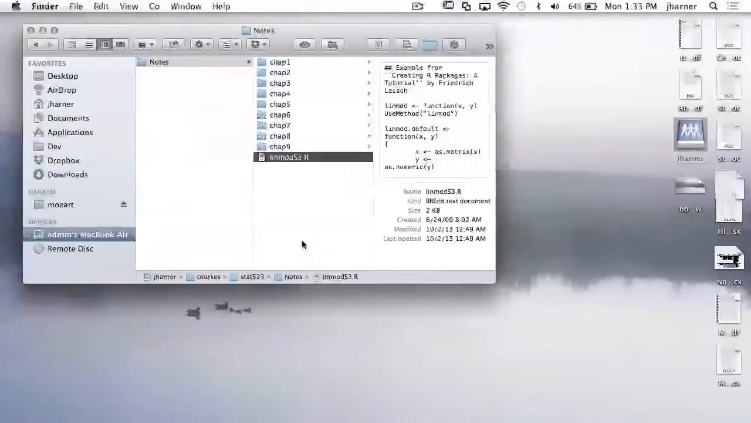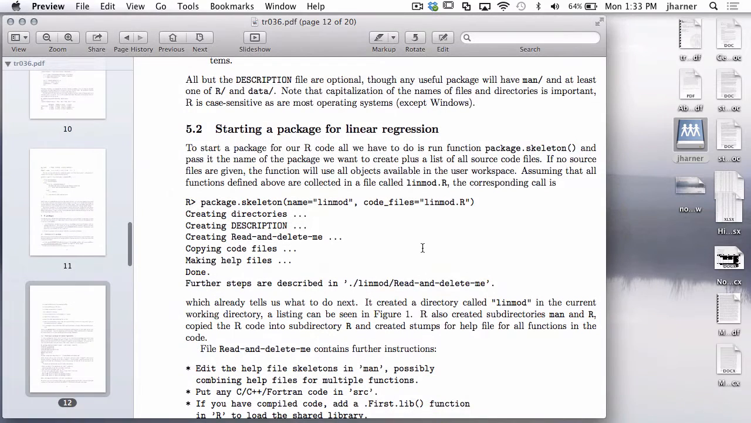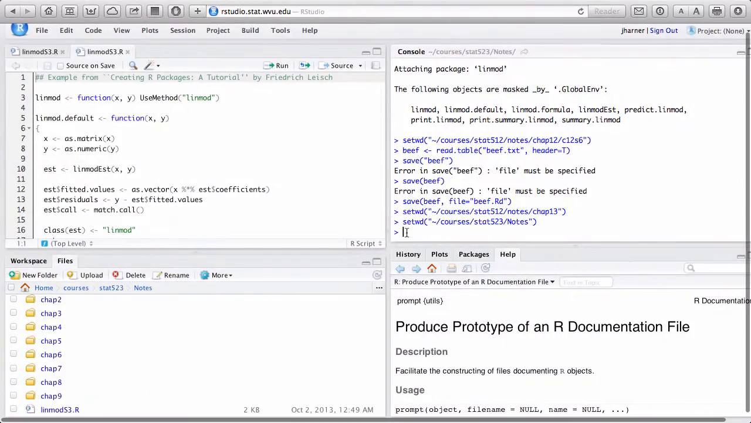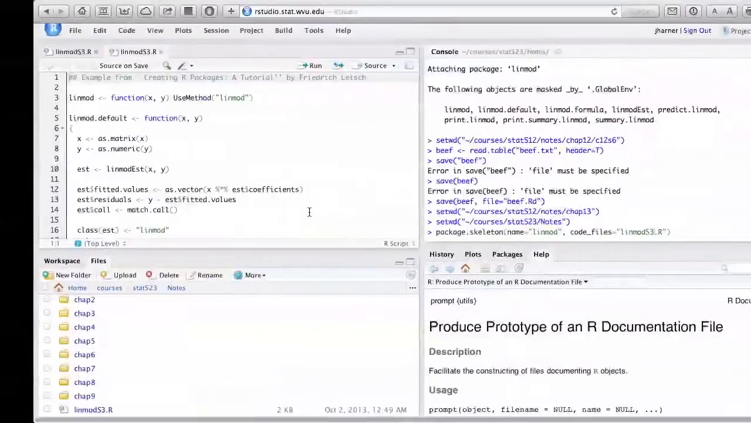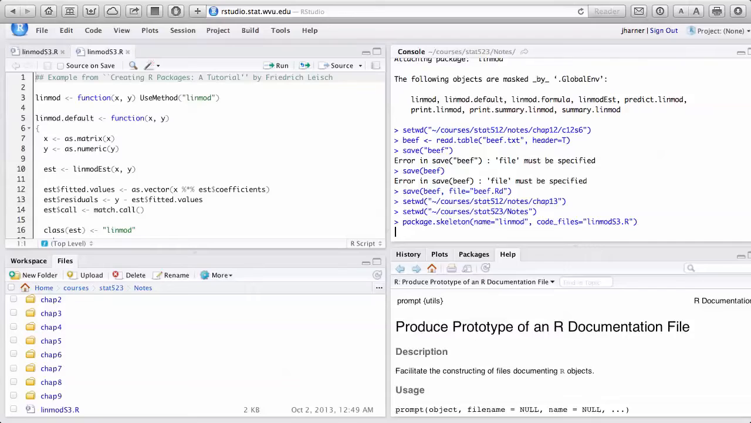copy basically this particular command in R, the package skeleton. So if I take this command and I'm going to copy it over here, but that wasn't what I called this file. I think I called it linmod s3. Is that correct? I think so. Linmod s3. So let's execute this and see what it does.